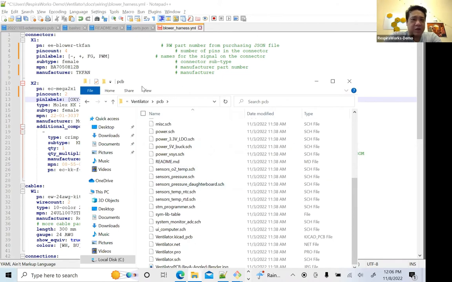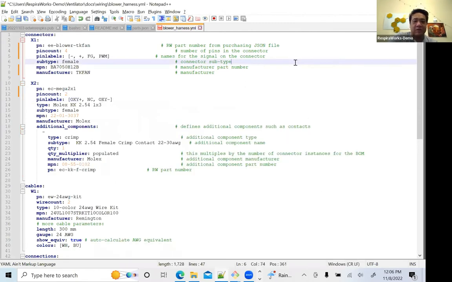So I actually don't have KiCad installed on this computer, but those of you working on electrical, you probably do have KiCad installed. So we'll look at the schematic on that side to determine the pin connections. And if you need any help with that, one of us at RespiraWorks can also help you out.